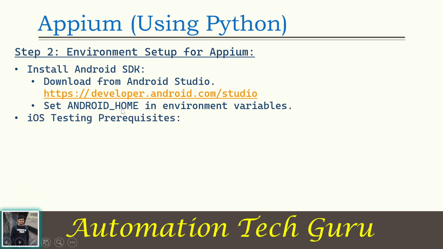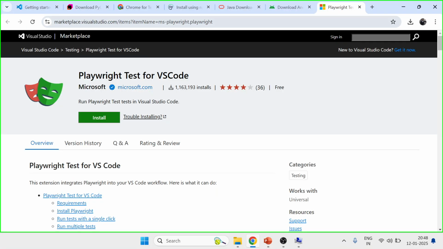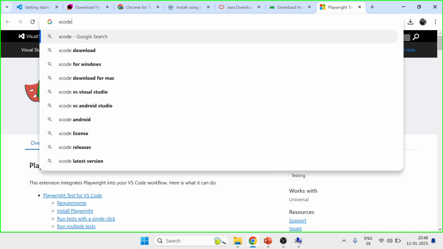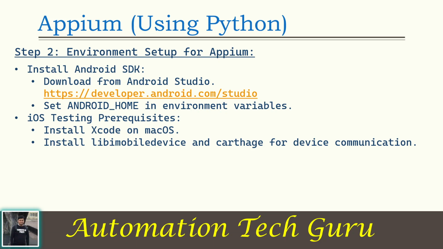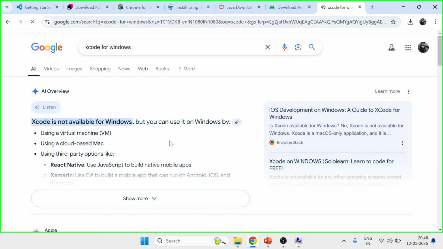Okay, next is iOS testing prerequisites. Install Xcode on Mac OS for iOS. So install Xcode on Mac OS, or install libimobiledevice and Carthage for device communication. Let's search for that also. I am searching, you can find these things, right? Xcode on Mac OS. If you are using Mac OS, or you can use it for Windows also.